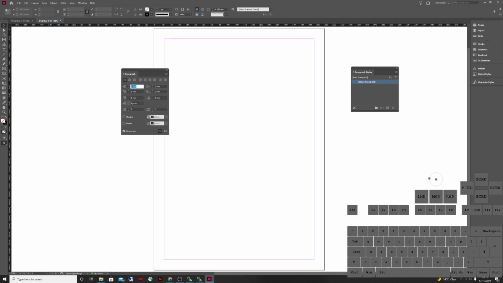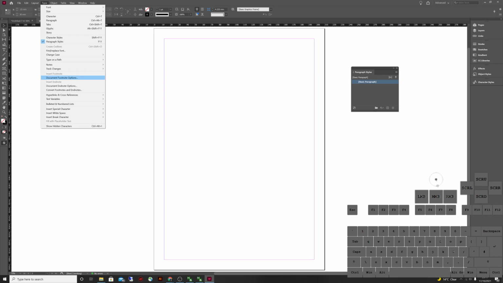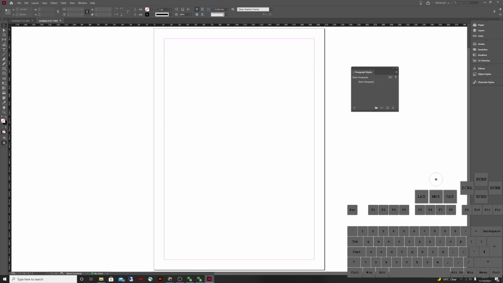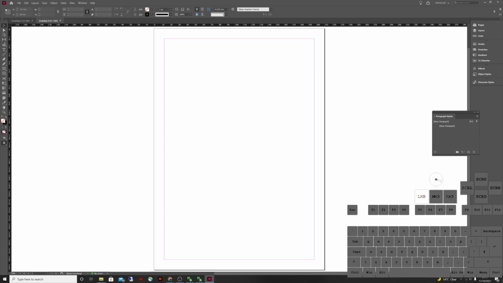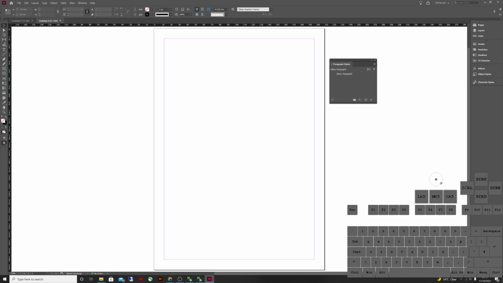So you've got paragraph types here, and all of this can be either floated or locked in by simply holding onto where it says the name and then dragging it in. So you can see you can start to add it into certain places. I quite like paragraph styles just floating.